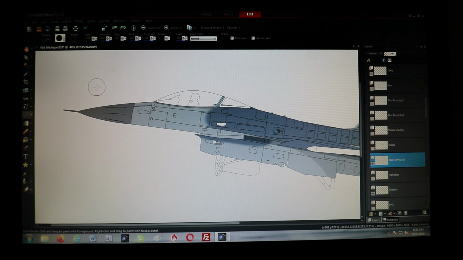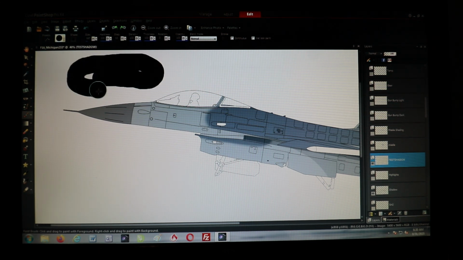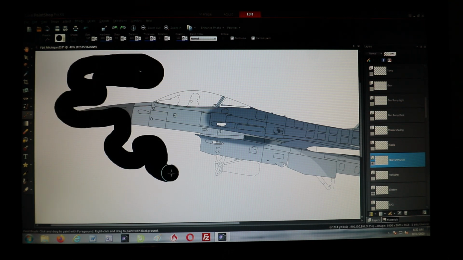So everything I do, I use the mouse. You can think of the mouse as an airbrush. And I have a tool up here where I can select different sizes of the airbrush. So if I have my gray color, I can just draw lines like this, right?